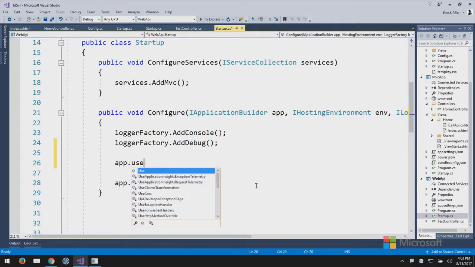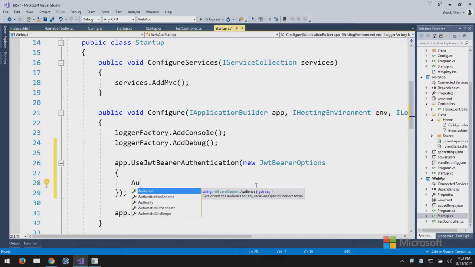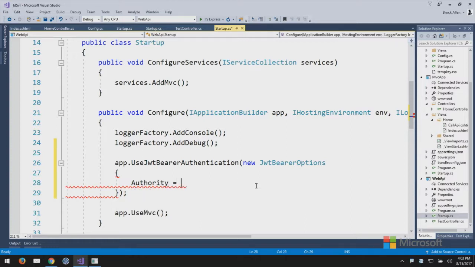It is called Use JWT Bearer Authentication. Nice. And is that yours or Microsoft's? This is written by Microsoft. Really? Okay, that's cool. Yeah, so that's already there, which is nice and easy. The options we have on this are very similar to what we had earlier with OpenID Connect. We have the authority we trust.